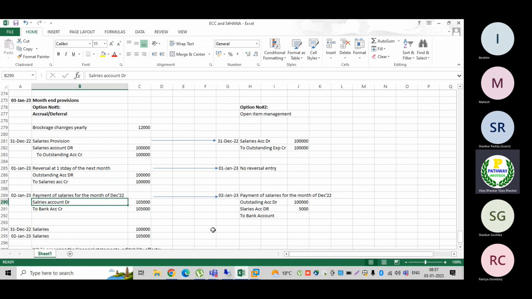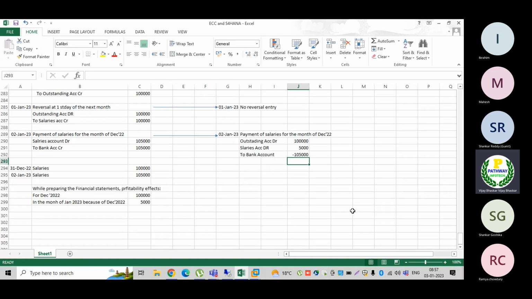But now here you can see the outstanding account, the provision which I made, I am showing separately, and the salaries also I am showing separately. Here the 5,000 rupees, the minus is the 1 lakh 5,000 rupees which I am paying here. Now the impact while preparing the financial statements, how it is going to affect profitability if we use option number 2.